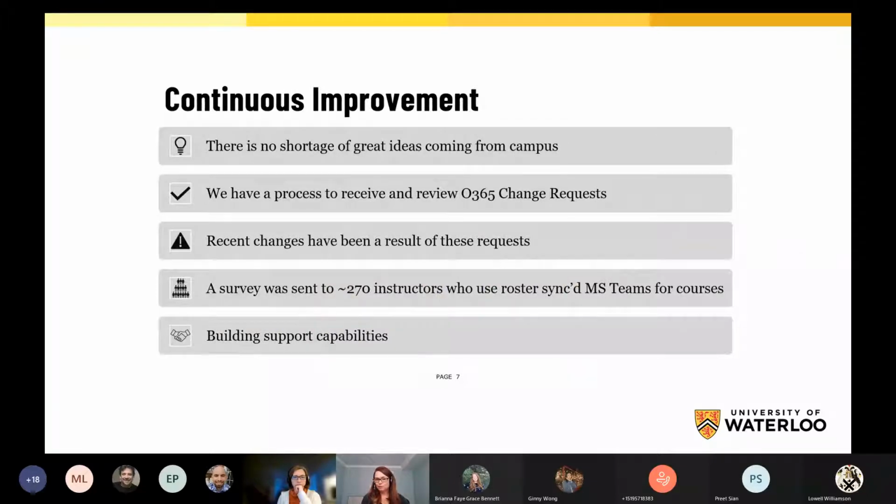Just a note about continuous improvement. There's definitely no shortage of great ideas coming from campus. So that is the reason in part that we developed this change request process. We wanted to make sure we had a process to enable the campus to let us know if there's something they're needing to use or wanting to try out, but also ensure that we don't have any security concerns or implementing that isn't going to be impacting other Office 365 services or apps. So it was important to have a process that allowed us to do this in a safe, positive way, but also still enable the changes that people want to take advantage of the different features of Office 365.